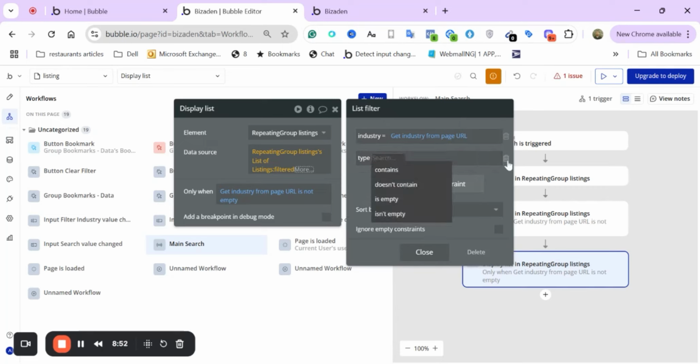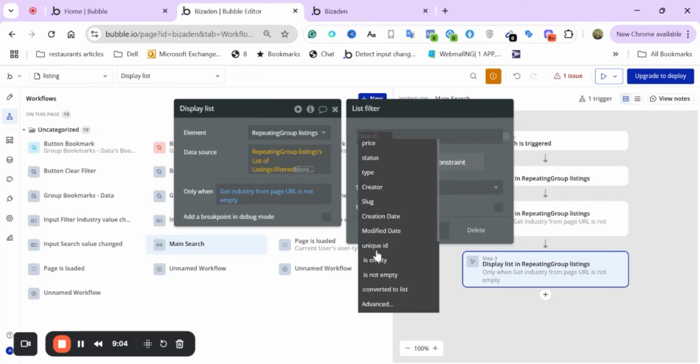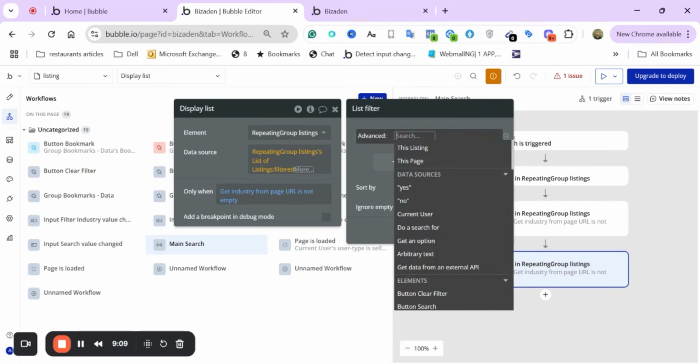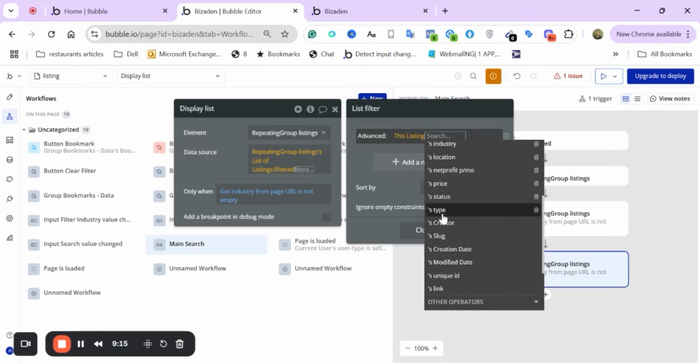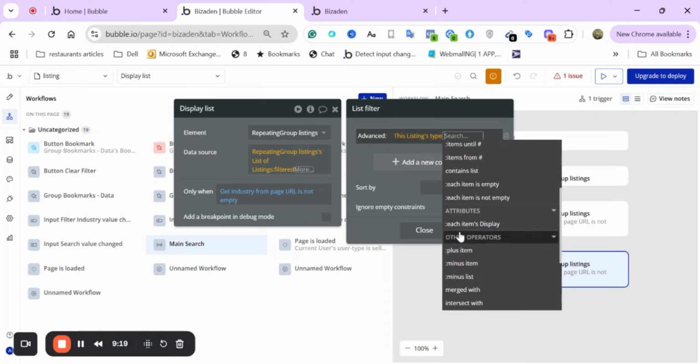So because this is a list, and we're also sending a list of text to the URL, what we're going to use is a feature called the advanced filtering feature. So just scroll down to advanced here. And so here is going to be this listings. So this can actually be kind of fast. So it's going to be this listings type each item's display.